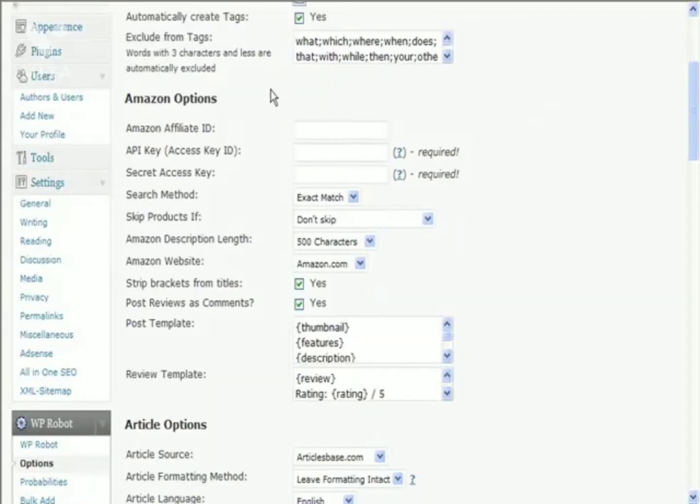Now here you can put in your Amazon options, your affiliate ID, the API key. You get these from Amazon. It'll tell you how there. So you can choose as well, if there's no description, you can skip the product. So that's quite useful. Do you want how much of a description? Put the full description on. Do you want a particular Amazon site? Post reviews as comments. Now that's very useful. And here you can put a template in as to how you want the post to look.